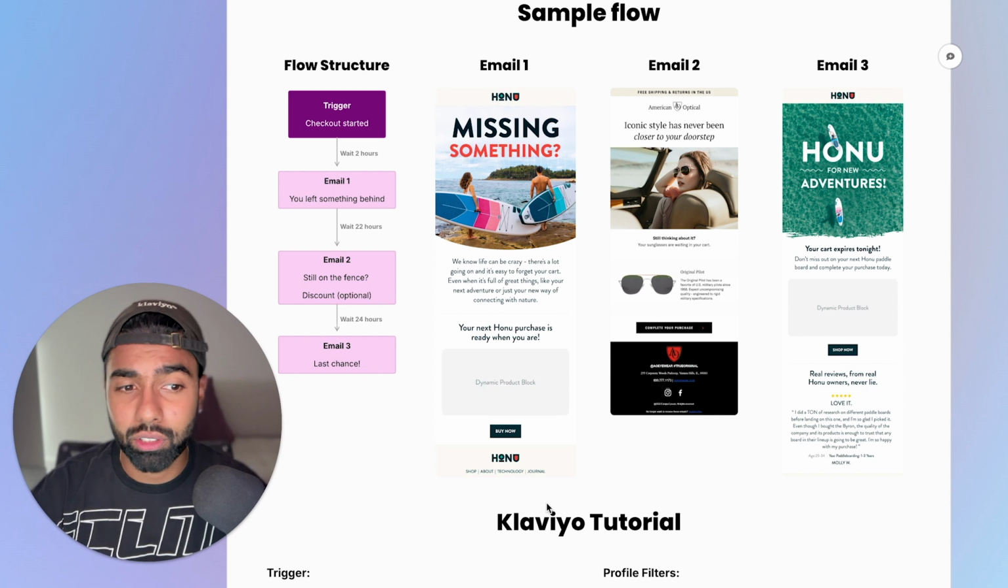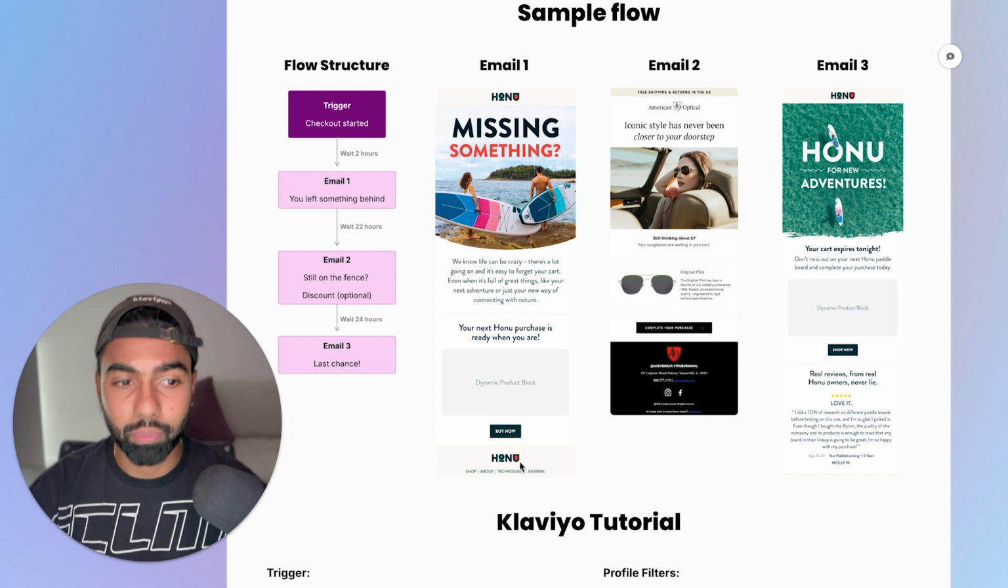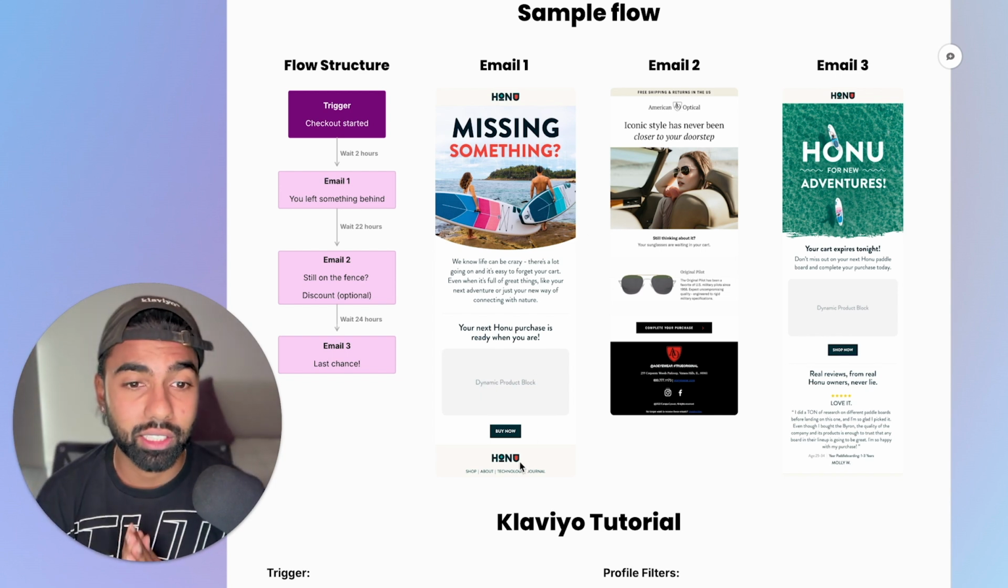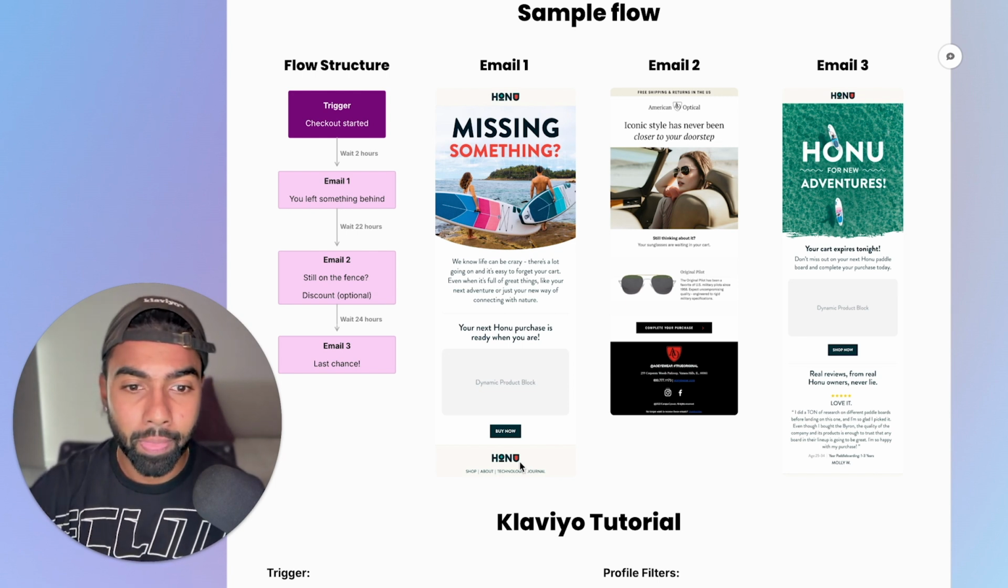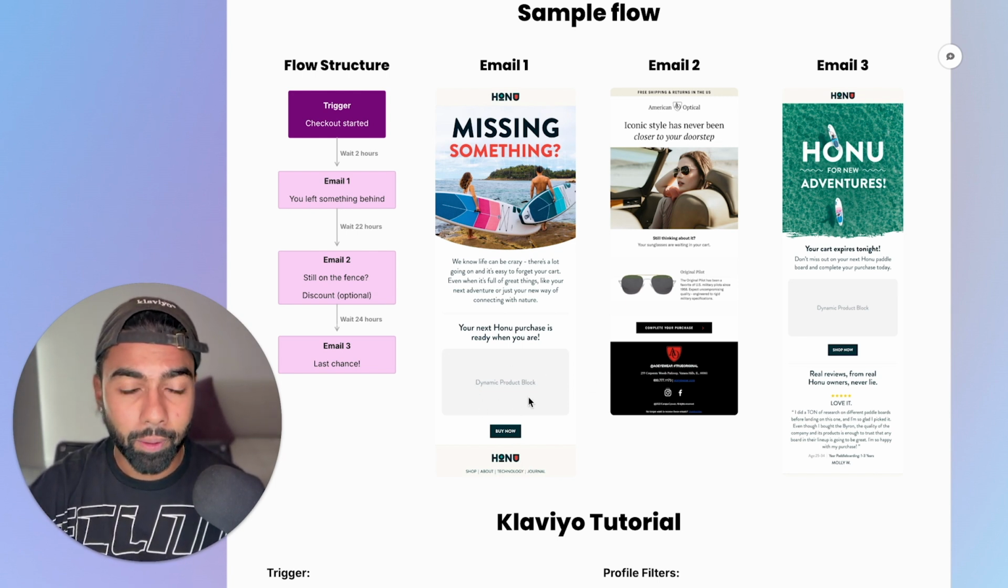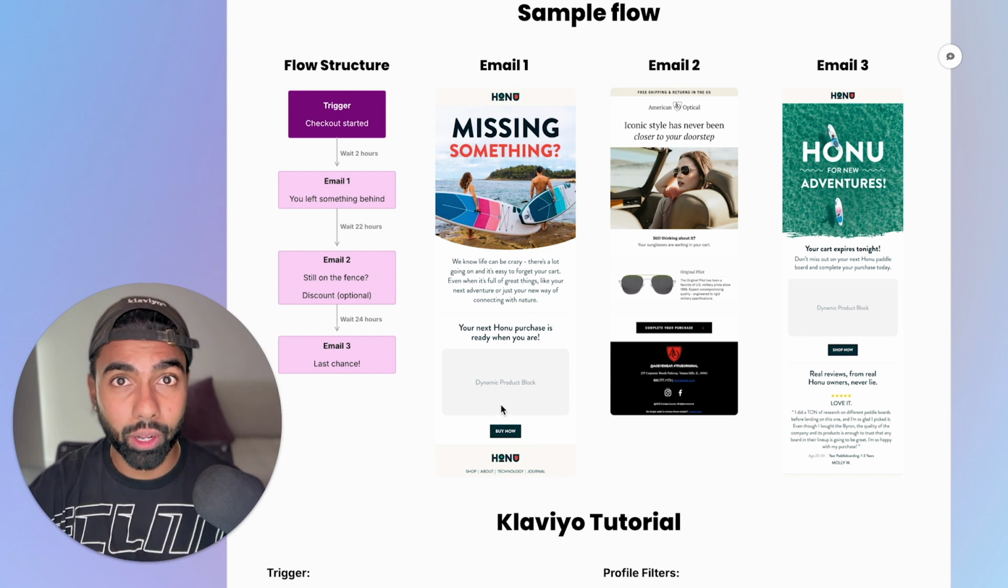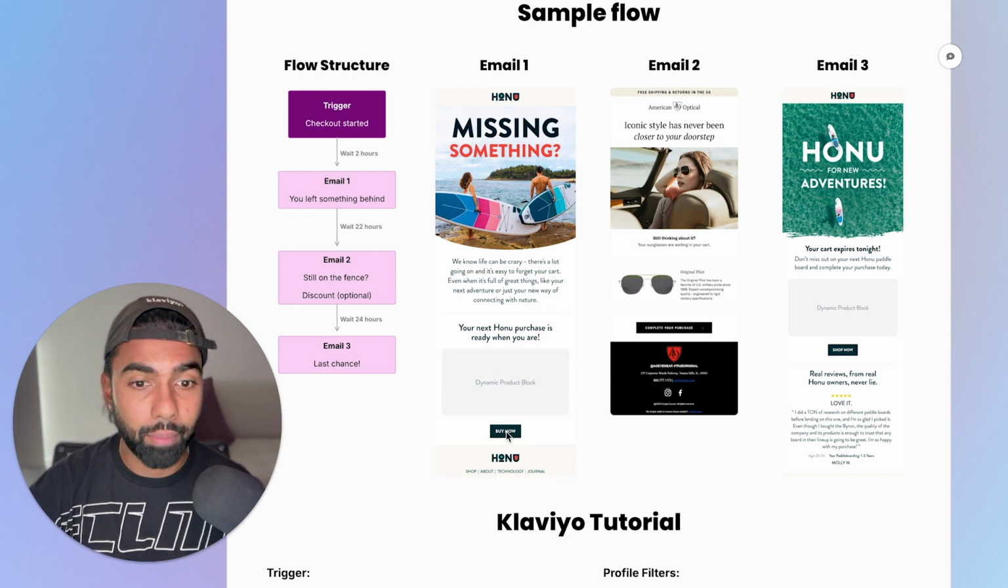Very simple email. Don't overcomplicate it. It shouldn't be like 10 pages long. It should be very easy for the customer to go exactly to that cart and just complete the purchase. So you want this to be nice and visible. And again, this is going to be the exact product that the customer left in their cart. They click buy now, and it should take them straight to checkout.